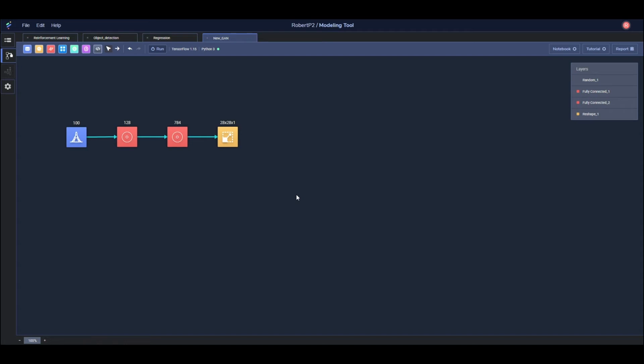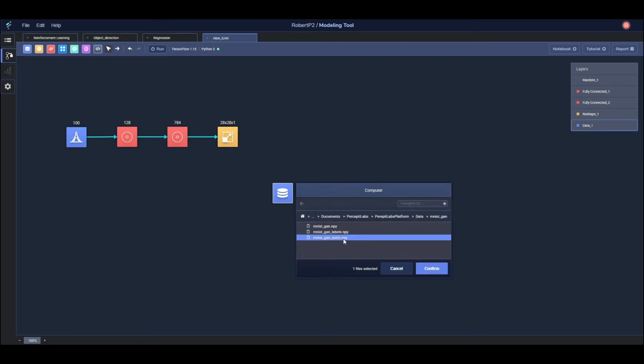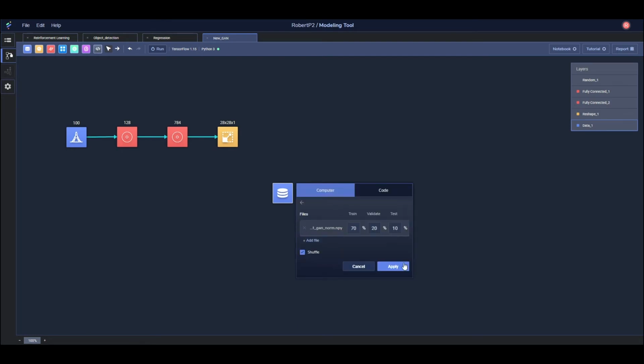Now that the generator part is done, I'll add some real data for it to train against. The real data I'm going to add in is a dataset called MNIST. It's handwritten digits between 0 and 9, and it's a very common dataset to test your models against. To add this data, I'll drag out a data component and select the file which I want to load.